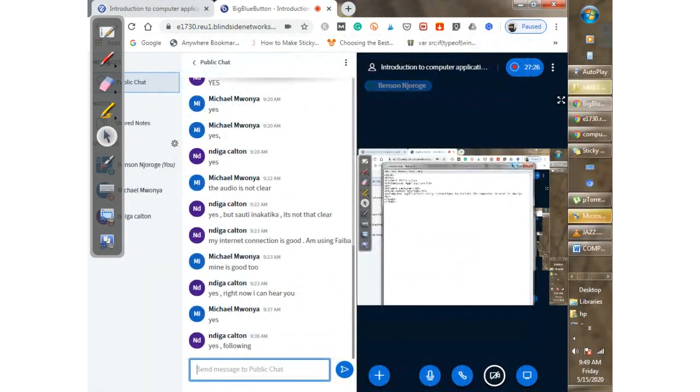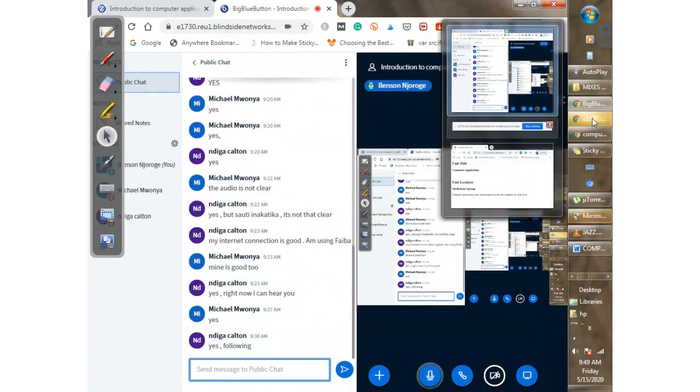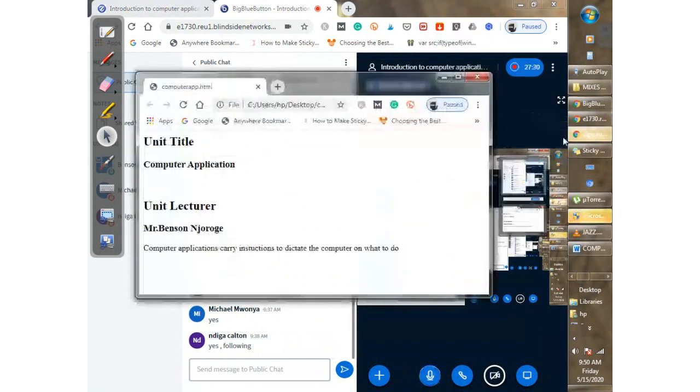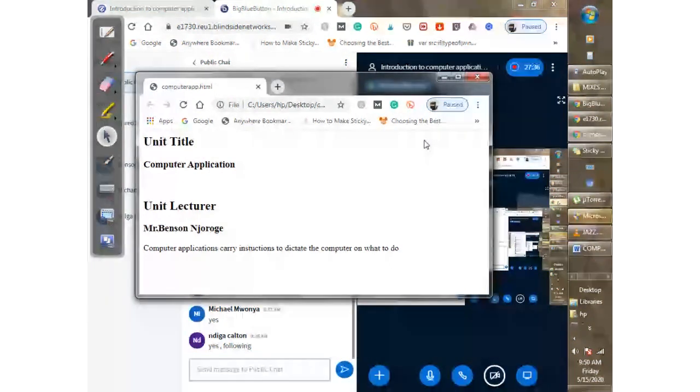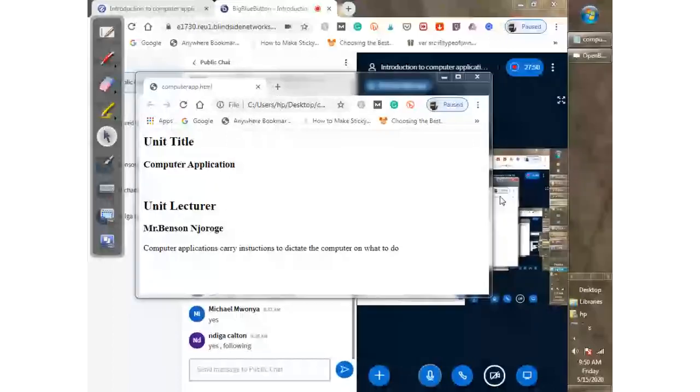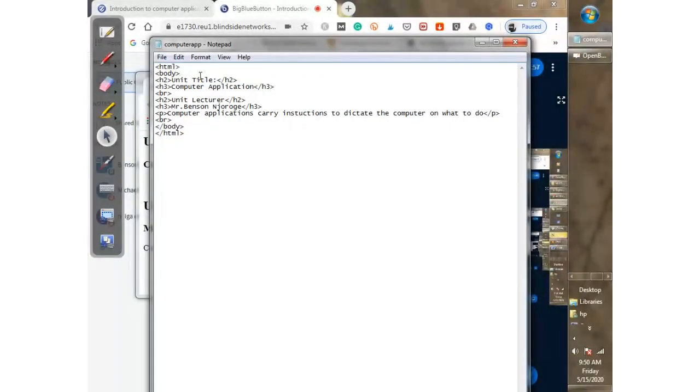So you can see those lines of codes have been able to produce something like this, right? Lines of codes are just near English, and it also depends on the grammar of the language that you're using. Every language will have what we call syntax. Kama HTML, syntax yake is the syntax. Syntax is the way to do things.